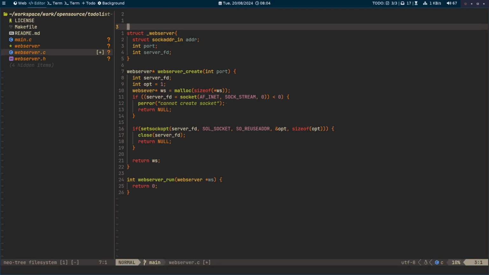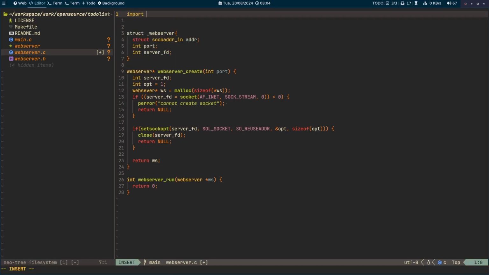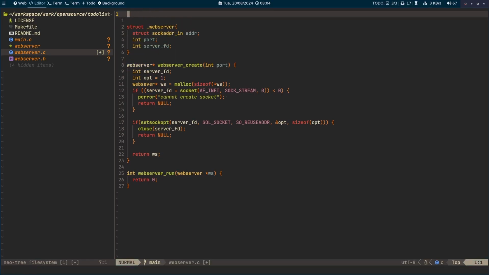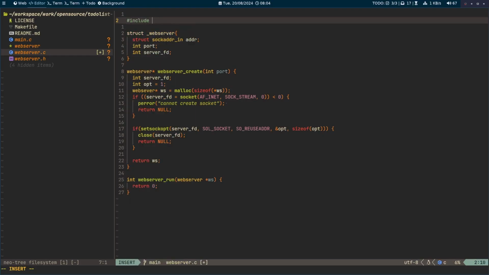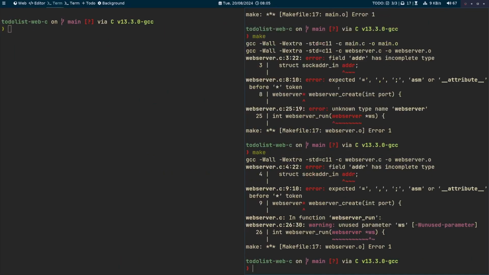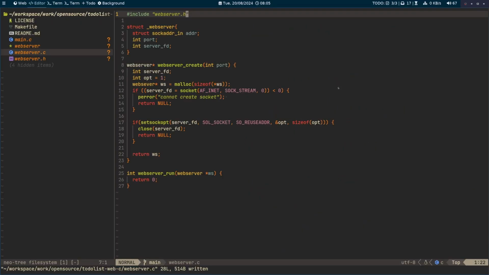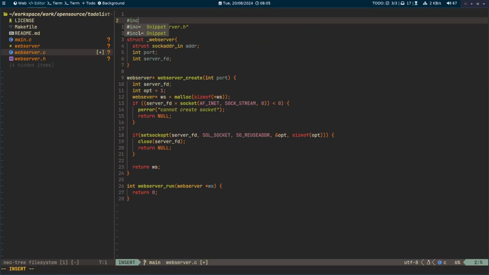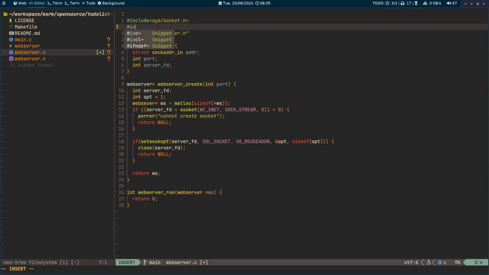Oh yeah, we need to. Sorry, we need to include hash include server.h. Then for the socket we need, what do we need? We need this socket. We need.